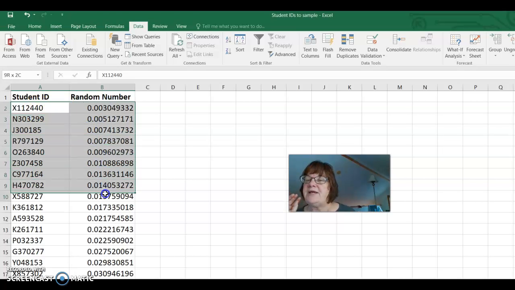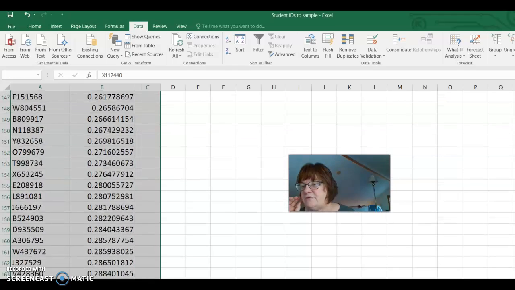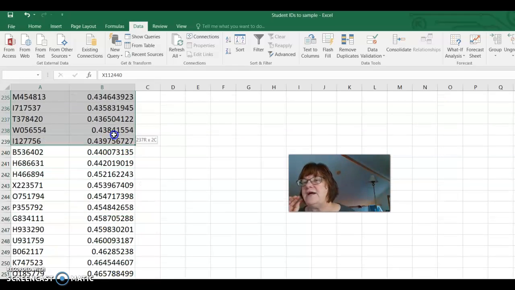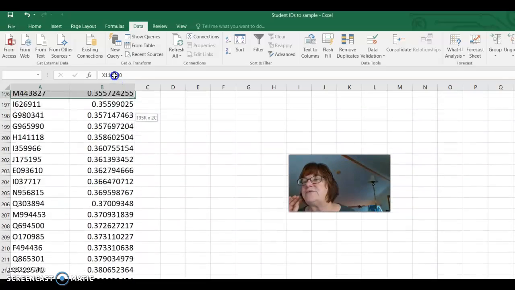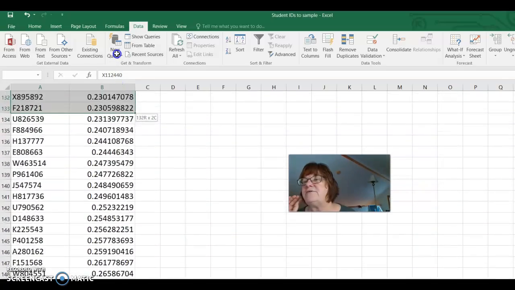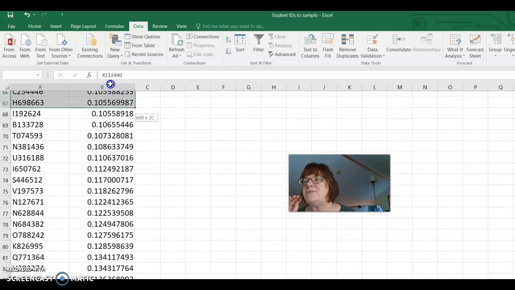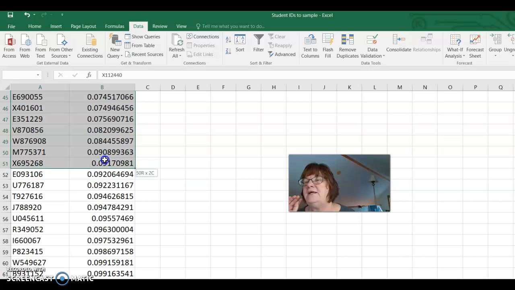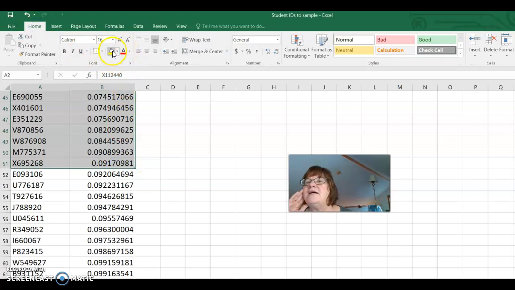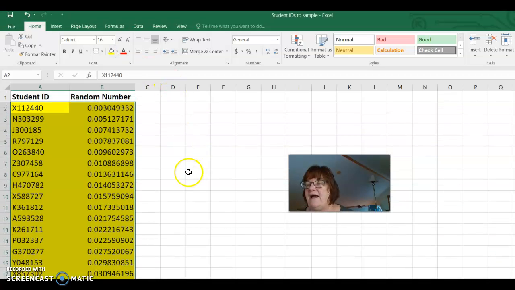So if I pick 50 of them, I'm going to scroll down and pick 50 of them. Uh-oh, I went way too far. Now remember, if you want to pick 50, you really have to go to line 51 because we have a title line in there. So you have to remember to do stuff like that. I'm going to highlight these cells up to line 51. I'm going to come up here, say home, and click the little highlighter there, and that, my friends, is the random sample.